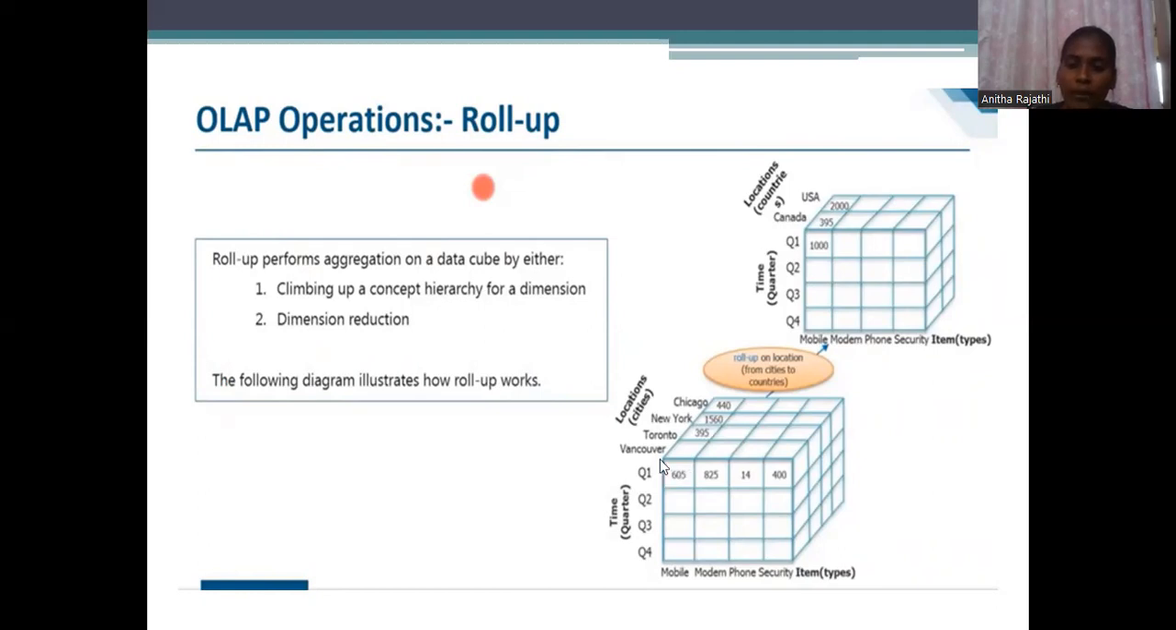We are going to take the cities Vancouver, Toronto, New York and Chicago, and the quarter times like Q1, Q2, Q3 and Q4. Each quarter will have 3 months, so 4 times 3 is 12. And these are the items that they are going to take and study. Here in this OLAP cube, each and every city's detail has been given. So roll up is something where, instead of having different cities, they are going to roll up the location to the countries.